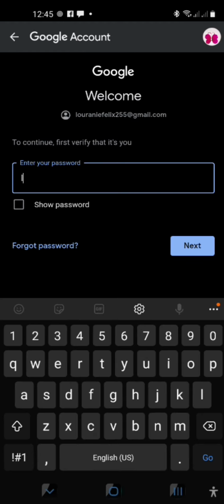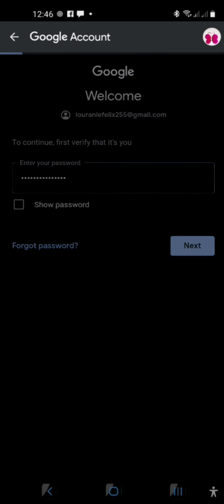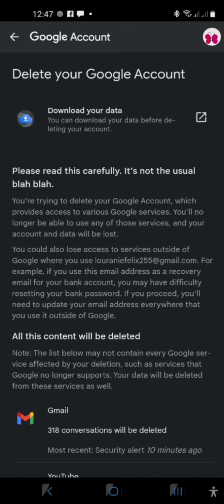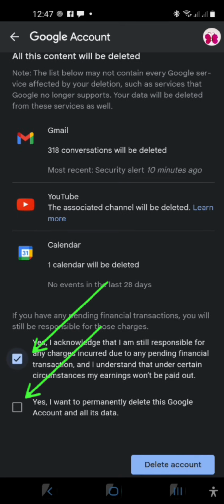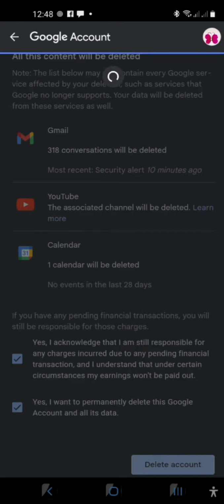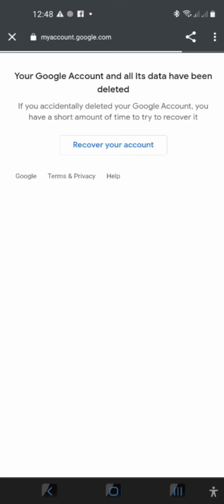Then enter your password to verify that it is you, the owner of your account, and then click Next. Then to completely delete your Google account, scroll down at the bottom and check off the two boxes and click the Delete Account button below, and your account will be permanently deleted. Now your Google account is deleted permanently.